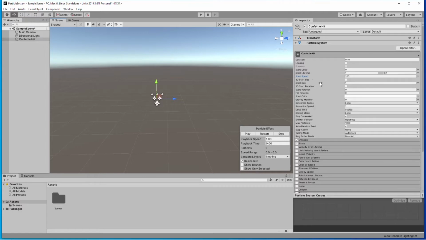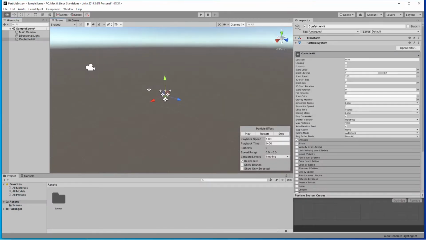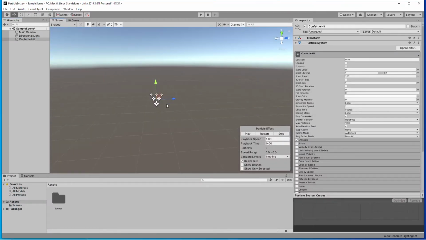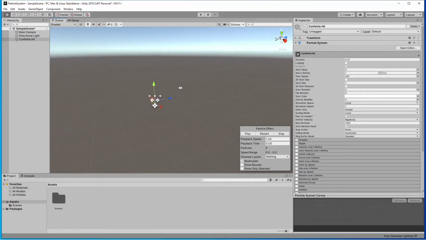On the start size, if you noticed, those fuzzy balls that were coming out there were pretty big. So we know we want to change the start size, and let's change it to something pretty small. Let's go ahead and do that. 1/10 of the size.